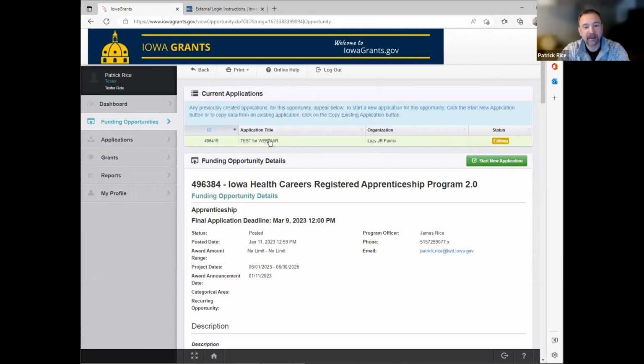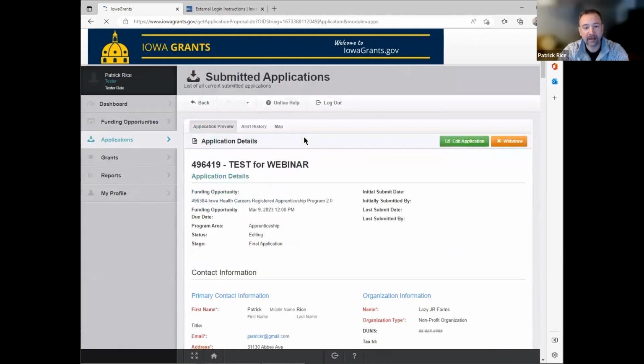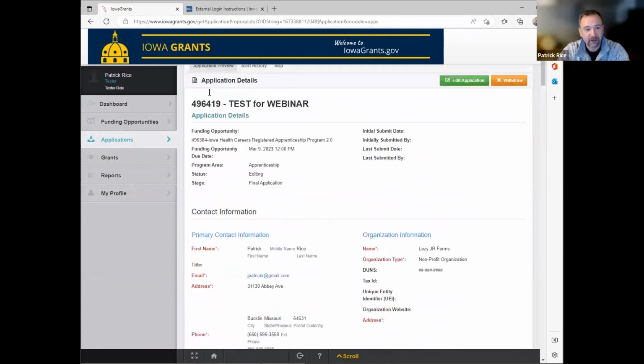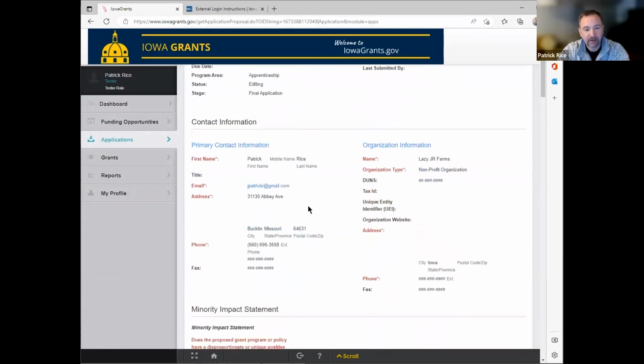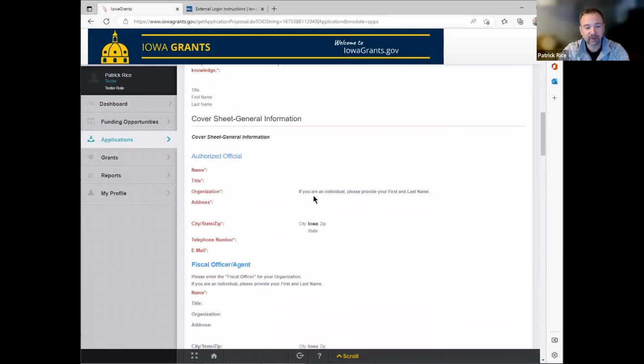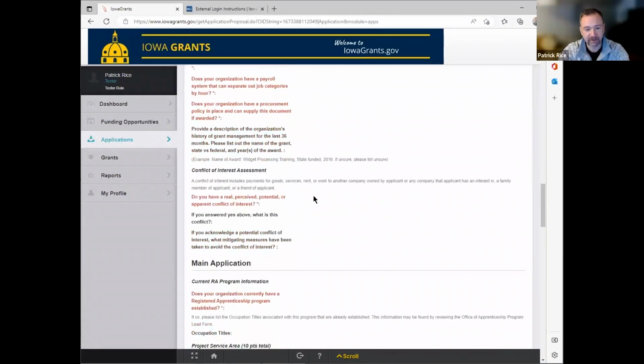So I'm going to access my application that I've already started. I'm going to select that bar, and it's going to open up the areas that I've already completed. You can see that I filled out just the general information. Some primary contact information is auto-filled because of my active Iowa Grants user account. So I didn't have to fill out a lot of this information. It was already pre-populated for me. And then you can see some of the questions that you're going to be asked on the application itself. You'll notice that I cannot edit any of these questions. They are just purely on a view status right now.